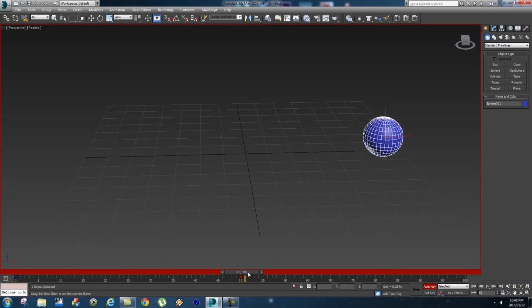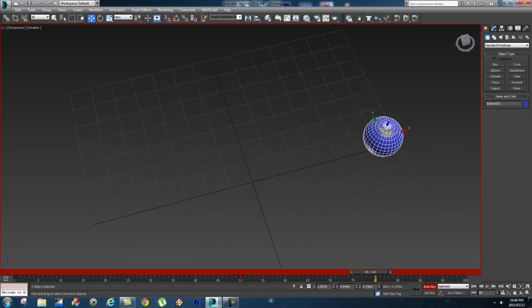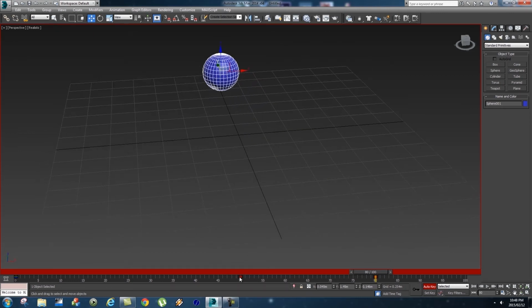Let's say we want to add another keyframe, so let's go to frame number 80 and move the sphere over to the side, maybe to around there, and you'll see it will automatically create a keyframe. There you can see the other keyframe that was created. If we scrub back, you'll see that the sphere will go that way and back to the start.